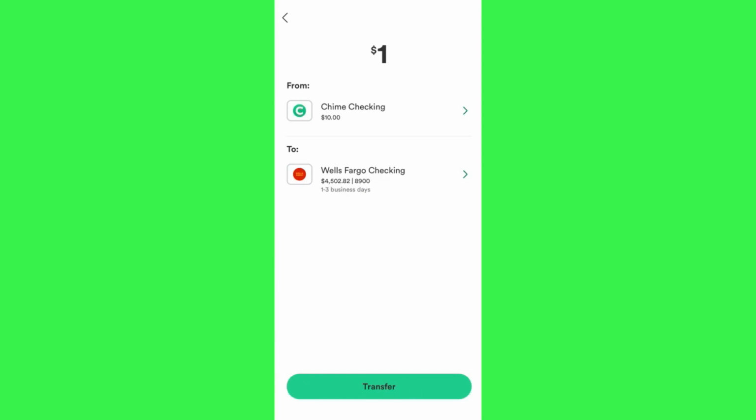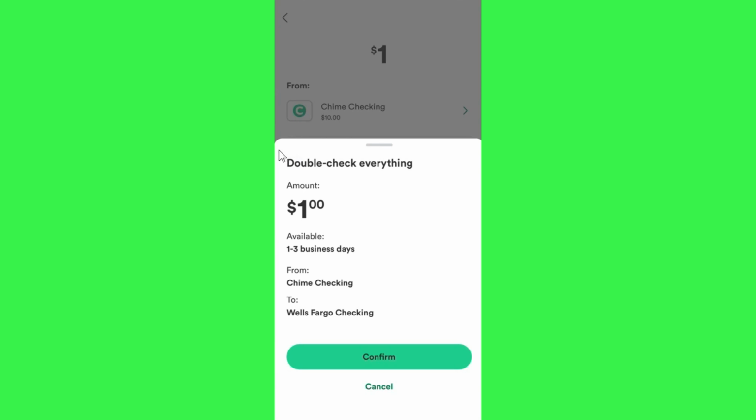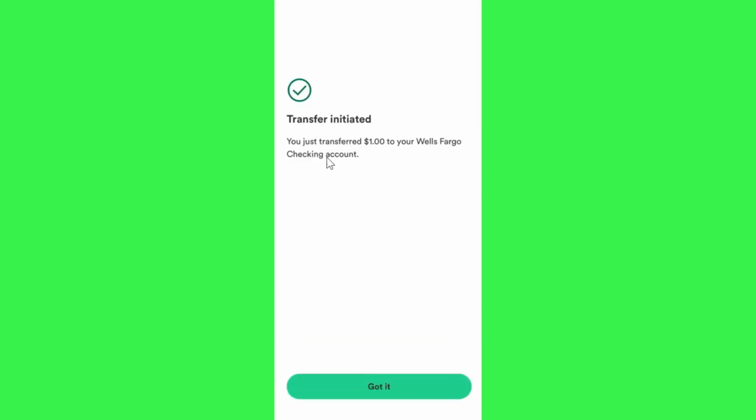Then you need to tap on this Transfer button in the bottom, and then you are going to see this type of pop-up where it will show you the amount that you have entered and the time of transfer, which is 1 to 3 business days. Then it will show you your From account and the To account. So you just have to review all of the information that is given over here, and if everything is correct, you need to press the Confirm button in the bottom.